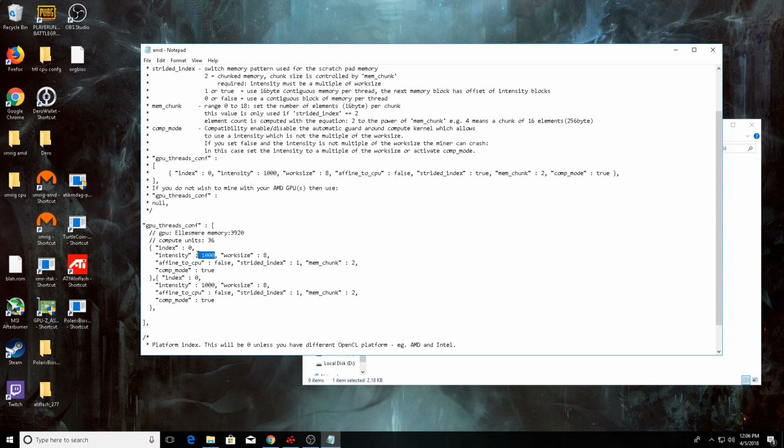And you're going to have to play around with the intensity a little bit. I know the 570s and 580s are a little bit trickier. Their intensity levels and stuff are kind of weird, but anywhere from intensity 800 to 1000 on the 4 gigabyte 470, 480, 570, 580 is what you want to use.